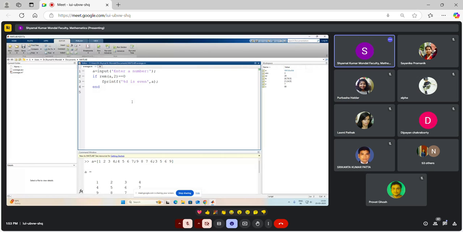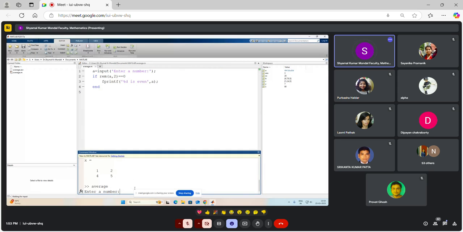So if we run this program, you see, enter a number, suppose 45. No result is there because there is no statement. Again run it. Suppose 12. 12 is even. You see, 12 is even. So this is one structure.